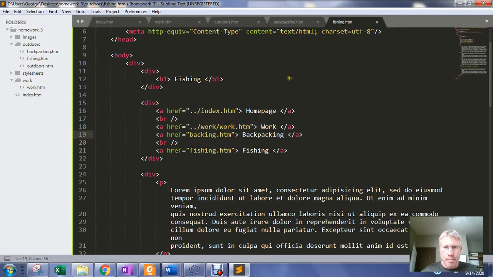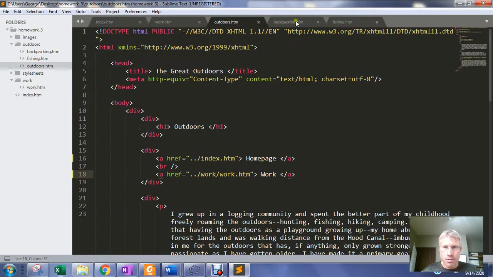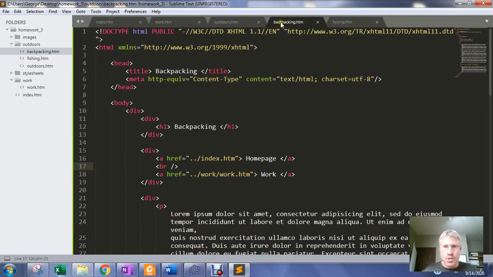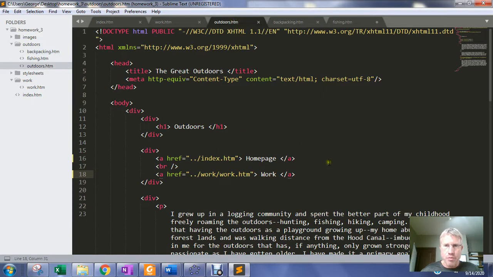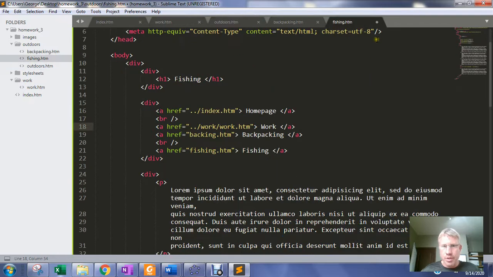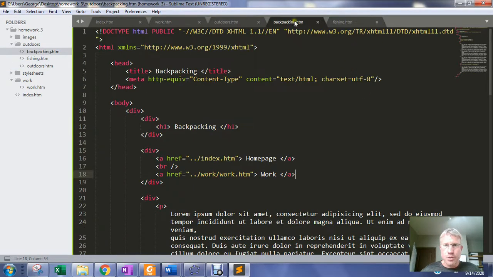And then from the backpacking page, this is a sub page in this part of my website. I don't need to be able to surf over to the work page. I can decide that I want to, but I don't necessarily need to. In fact, I don't even need from here to get to the index page necessarily, but I would need to get back to the outdoors page for sure, and I should be able to get over to the fishing page. So we're just going to link everything up in this folder.